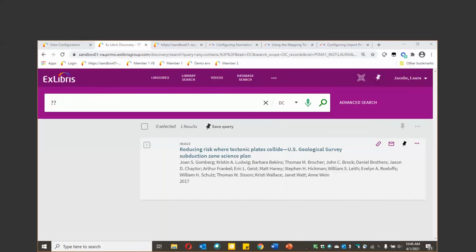There's a question if I'll demo OAI. Unfortunately, I can't because I just don't have an example repository that I can use. I just don't have access to that to be able to demo that, unfortunately.